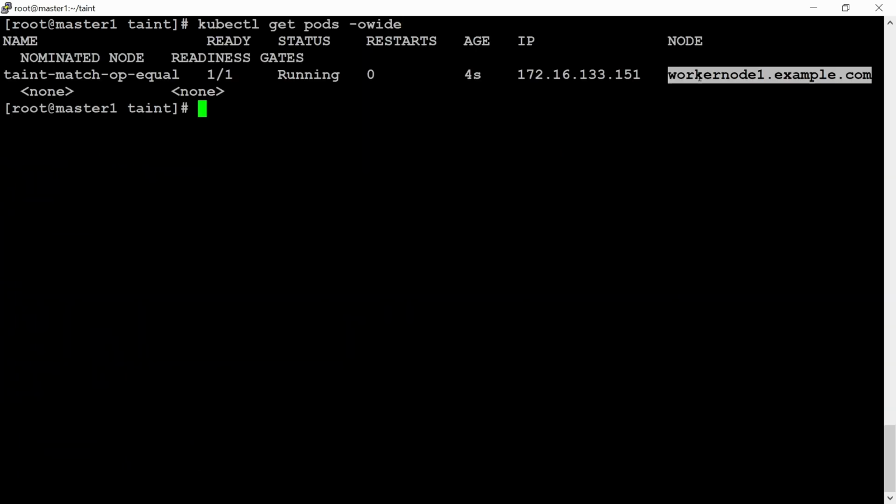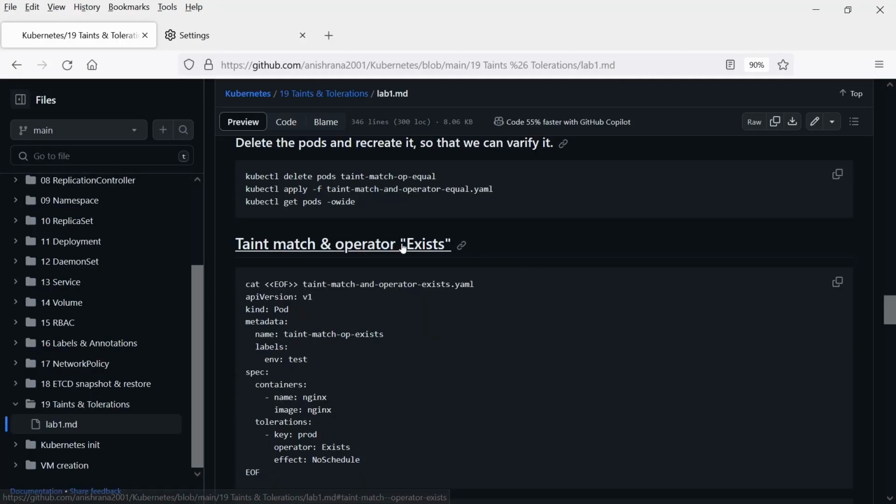Now you will observe that this pod is running on worker node 1. It means that whatever taint we have added on the node level and the toleration we added in the pod configuration file, if all our values are equal, then this pod can schedule on worker node 1, the tainted node. You can say that. Now let's check the operator exists.